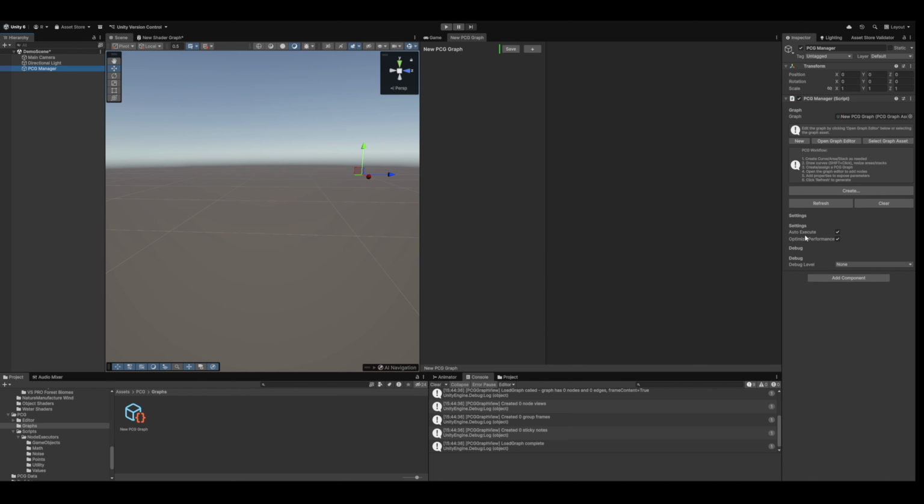In the settings, you see auto execute and optimize performance. Those are checked on by default, and I recommend you keep them on. Basically, auto execute will keep refreshing the graph whenever you make a change, and then optimized performance will make sure that it doesn't update on every single change. For example, if you're dragging an anchor, it wouldn't just keep recalculating, but it'll update once you stop dragging it, and that just saves you a little bit of computing time.